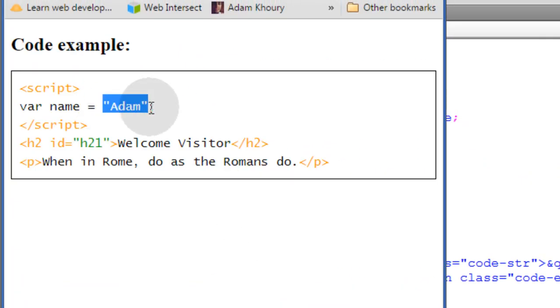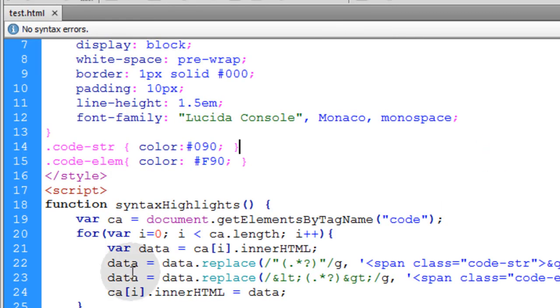So your string is highlighted in the JavaScript as well, or if you had PHP tags or whatever. And keep in mind, in your code, you can just add another replace for single quotes as well. So that way, all strings that are in between single quotes will also be highlighted in green. You can do the same exact thing.